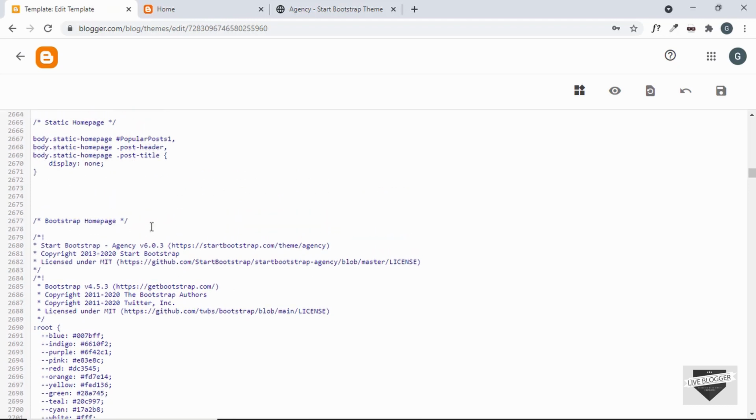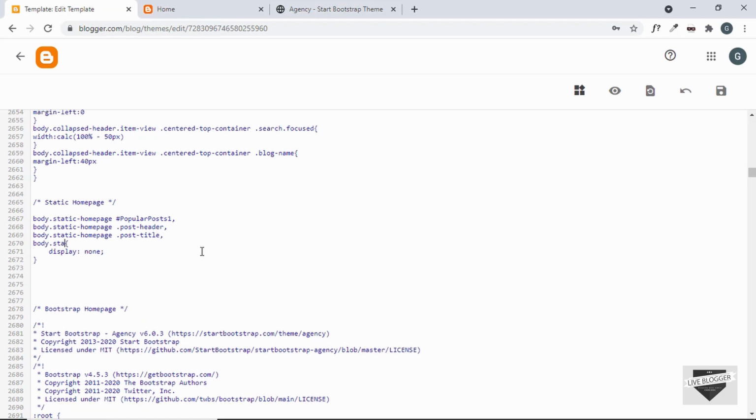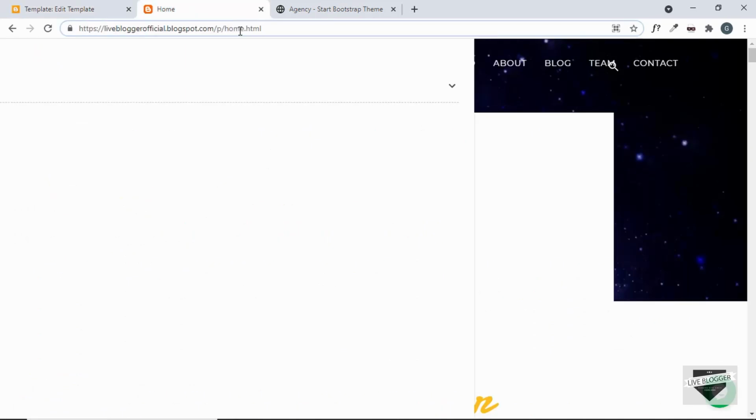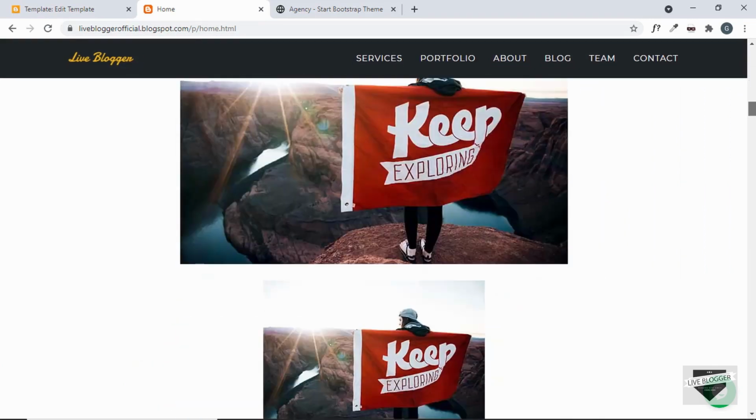and if you scroll up a little bit, just above the CSS that we just added, in one of my previous videos I added this block of CSS over here. So we are targeting the body when it has the class of static homepage, and we are just hiding the popular posts, the post header and the post title. Let's also add the aside. So I'll just type body.static-homepage, and we'll just type aside. Let's save it, and let's refresh the page. Alright, now the aside is not being displayed and we have the whole homepage being displayed over here.